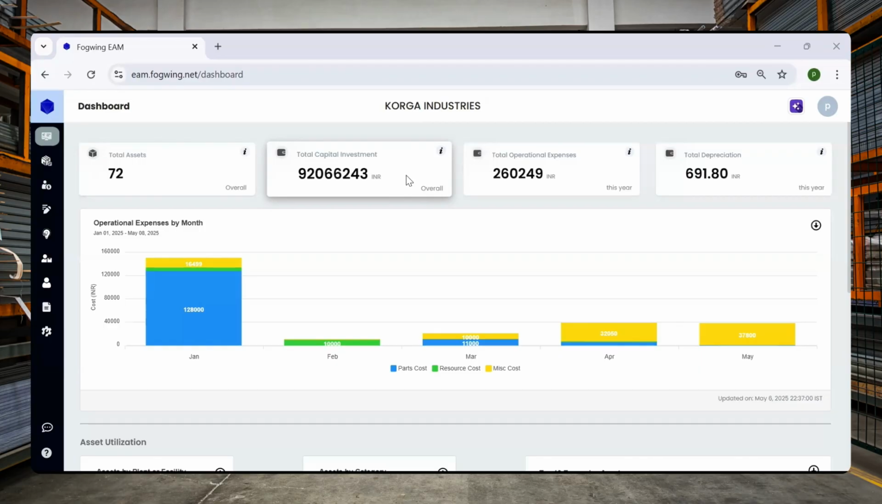Then we have the total operational expense, which includes the sum of the maintenance expenses, then the miscellaneous costs are included, then the resource part costs, all that will be the part of the operational expenses here. Then we have the total depreciation value, which will be the sum of the depreciation cost of the asset here. So that total value of total depreciation will be visible here.